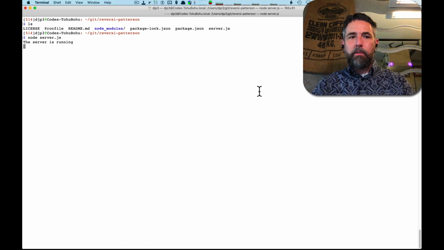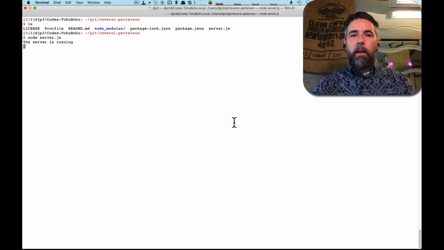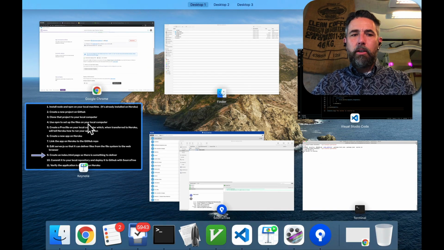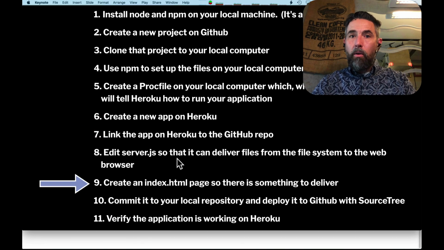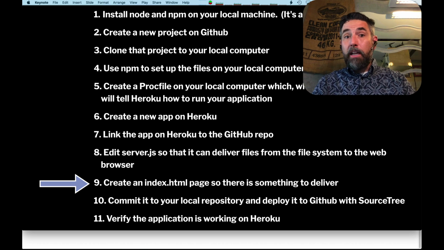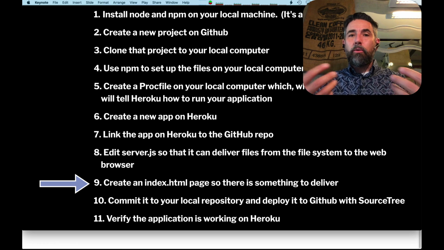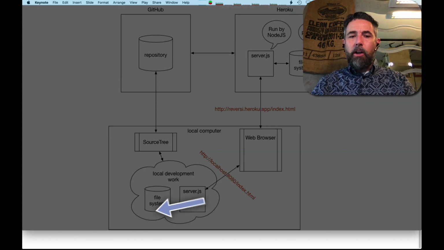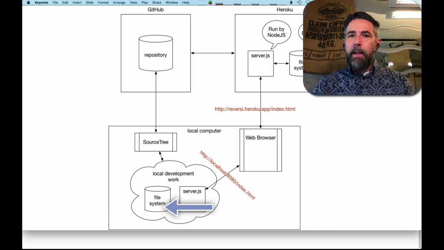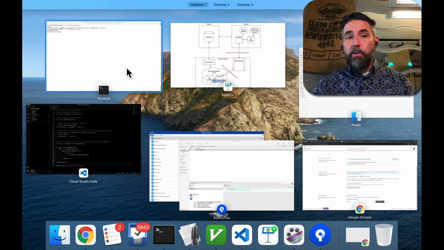I do. Great, my server is running. That's super. Now there's nothing to deliver, so I need to go back here, and now we need to create an index.html file so that someone who hits our web server, there's something to give back to them. This is also going to go in our local file system next to server.js, but it's going to need to go into a directory called public because that's what we put in our server.js file.